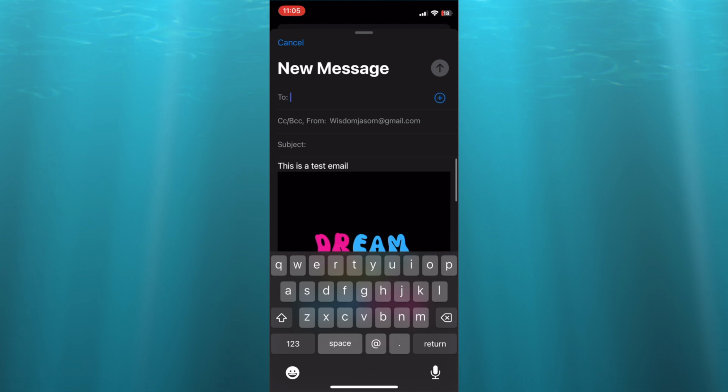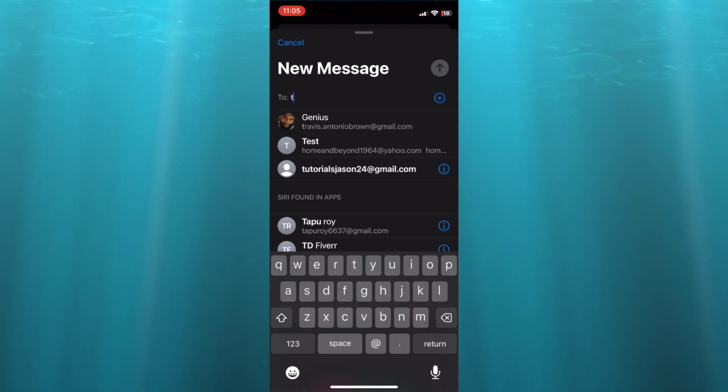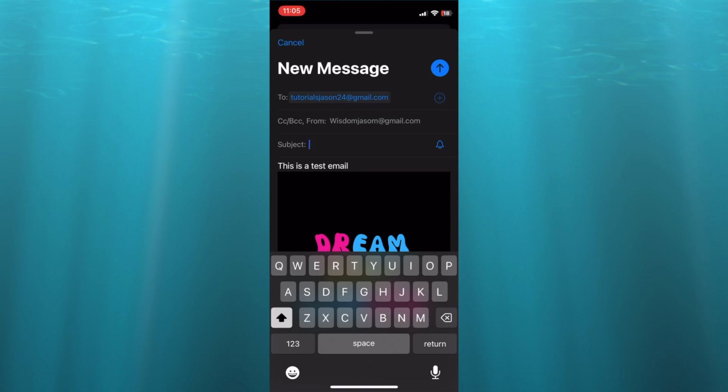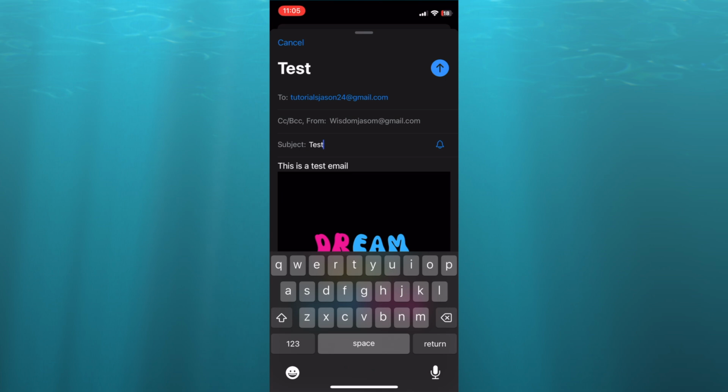Now I'm going to be adding an email address just for example's sake. After I've done that, I can add in a subject right here. Then we'll tap on send in the top right hand corner.